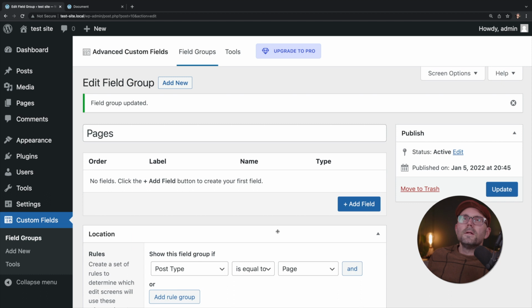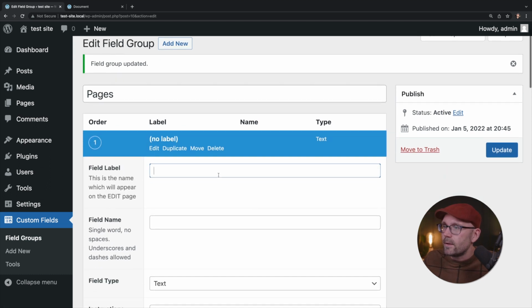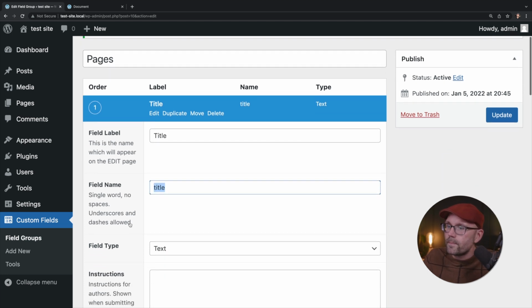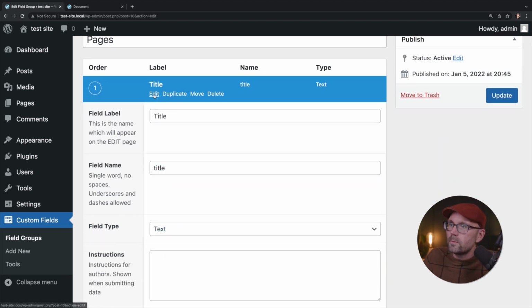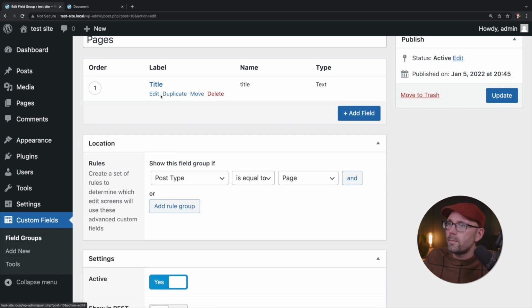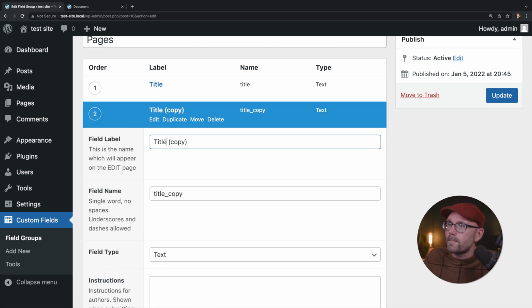So let's see. If we have a portfolio, one of our portfolio items is probably going to have a title, maybe a category, description, maybe an image, and we'll stop there. Okay. So let's go ahead and add these. Let's say title. It's going to be a text field. We're going to collapse that by hitting the edit button, duplicate. And we're going to say category.